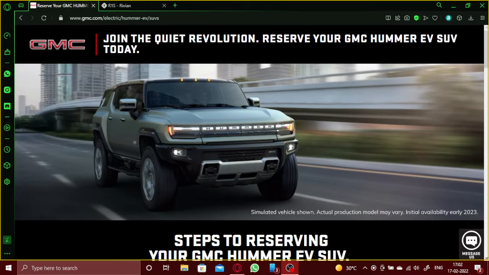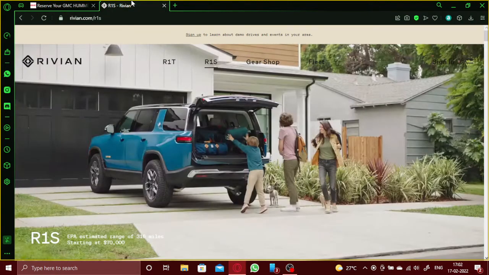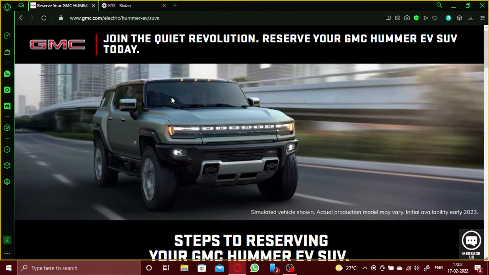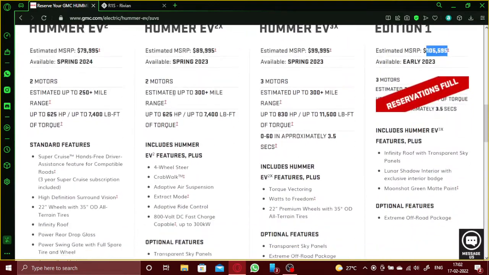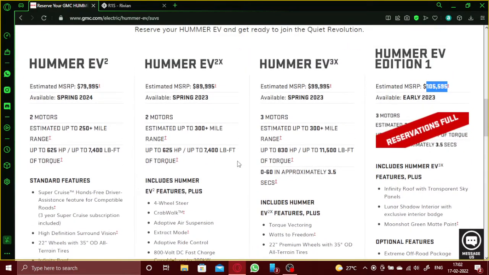Today we're going to compare the GMC Hummer EV SUV to the Rivian R1S. We're going to talk about the pricing, specs, everything. We're going to look at the first editions, not these. We might as well just look at all.